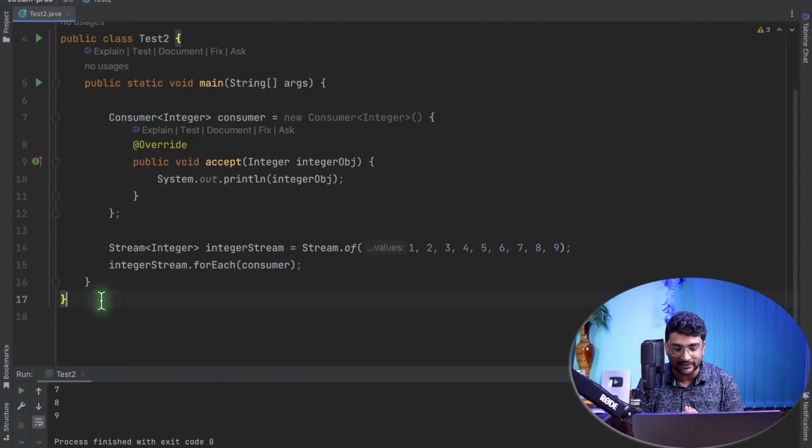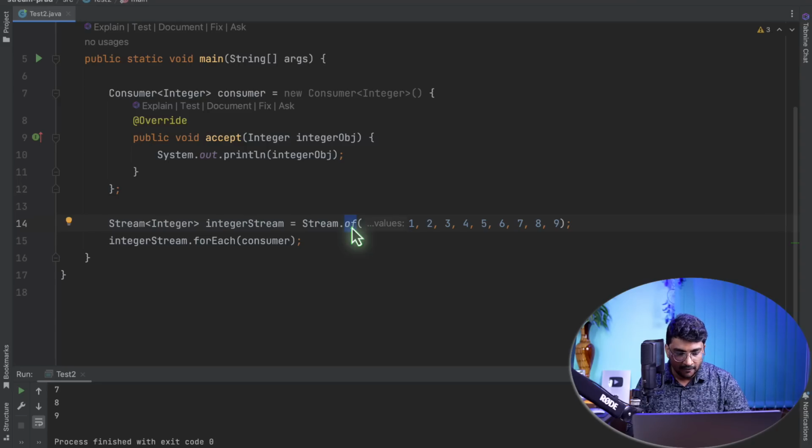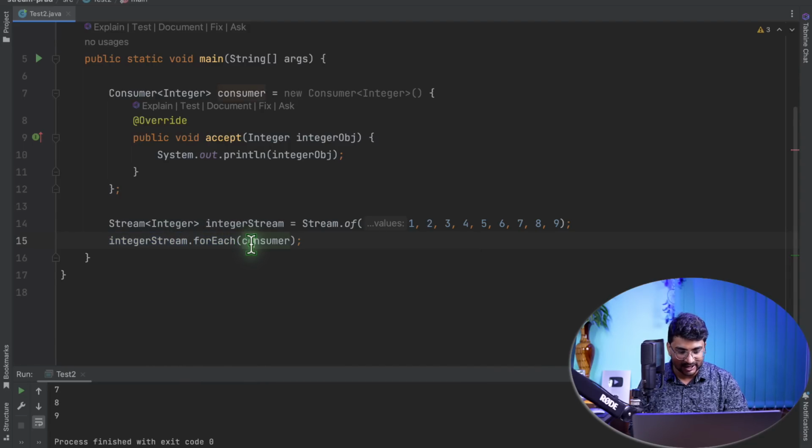Let's try to make it cleaner and more readable. Stream API is famous for that because it helps us write readable code, and we don't have to write any boilerplate code or duplicate code right over here. Let's see how. So the of method is giving us an integer stream, and on top of that we are writing our forEach method in order to iterate each object from the stream and consume it.